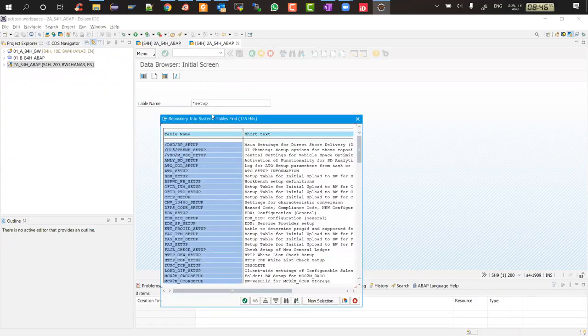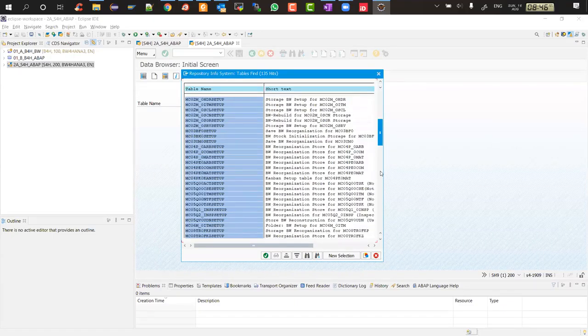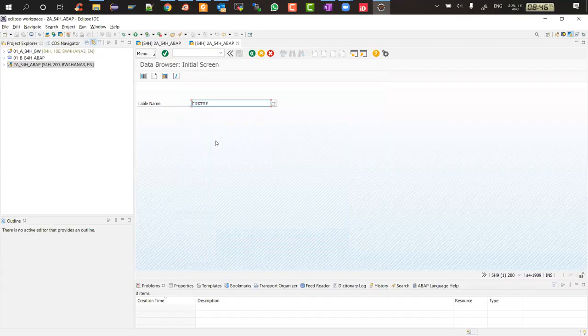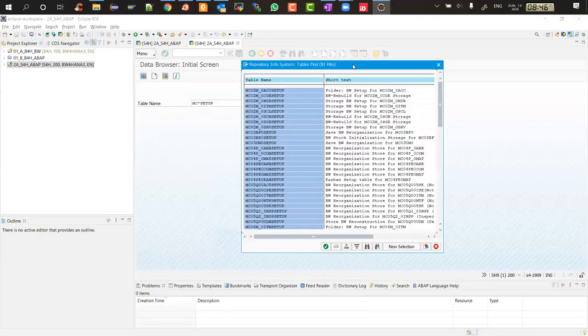Now star setup will bring you all the tables which end in setup, right? And there are tables called MC, then the name of the module, and then underscore the data source. What is the data source? So in our case, let's filter it further so that we have only setup tables. MC star setup, press F4. These are the setup tables.